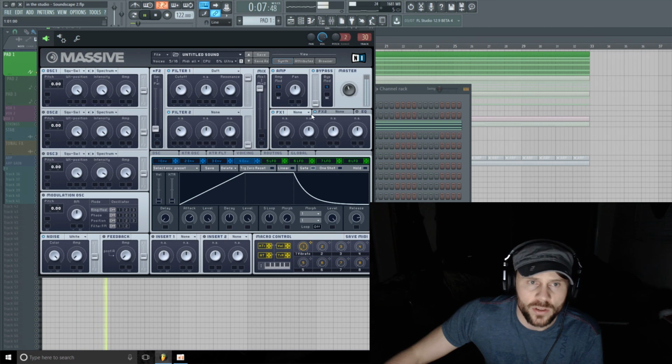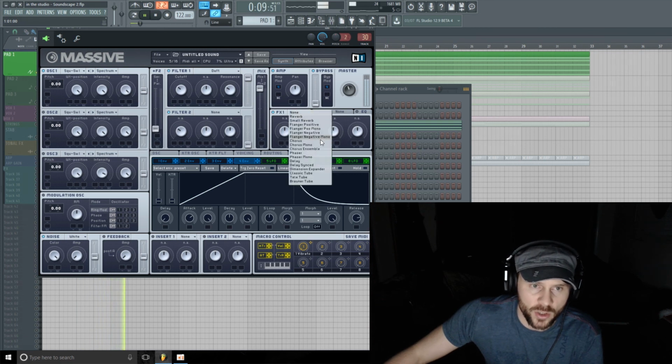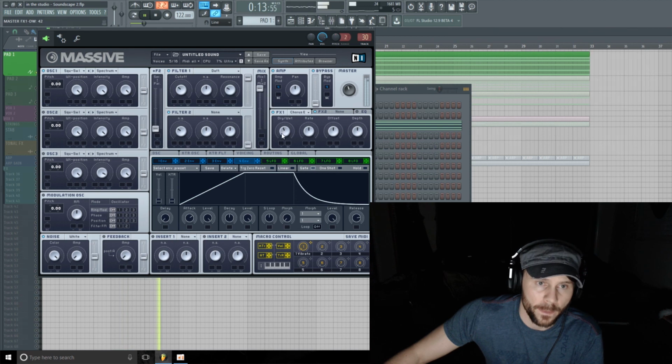And then I'm going to add some subtle modulation. So I use the chorus ensemble here. And I'm going to turn the rate down so it's just a little bit, so it's slower. I think turn the depth down so it's not so intense. And then just turn the dry wet down a little bit as well.